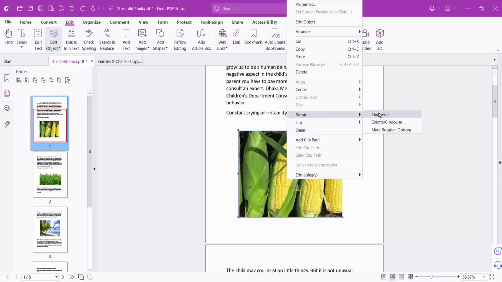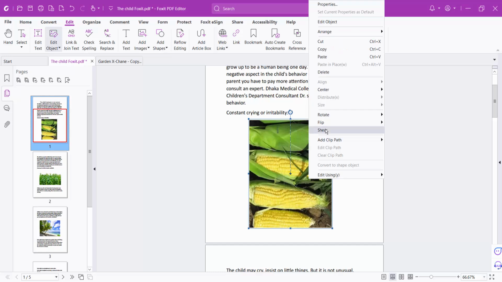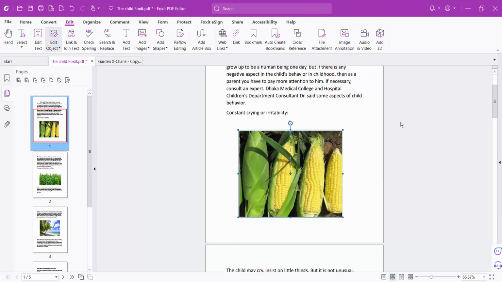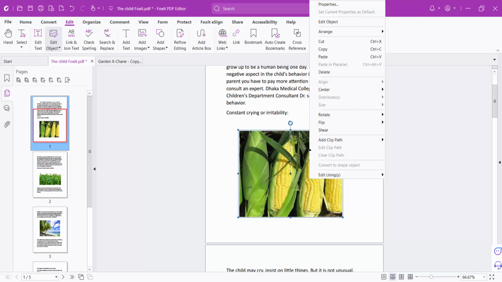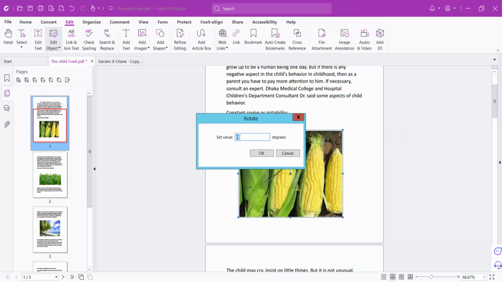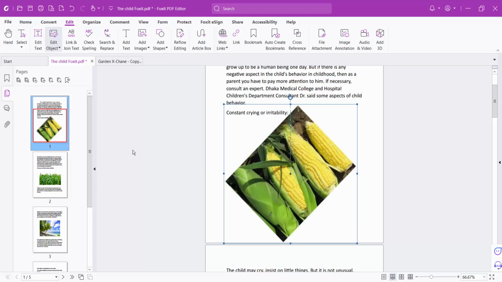You can rotate it clockwise, see this. Also you can rotate it counterclockwise. Again select the right button and rotate. You can rotate it to a more custom degree and put it at 45 and see this.